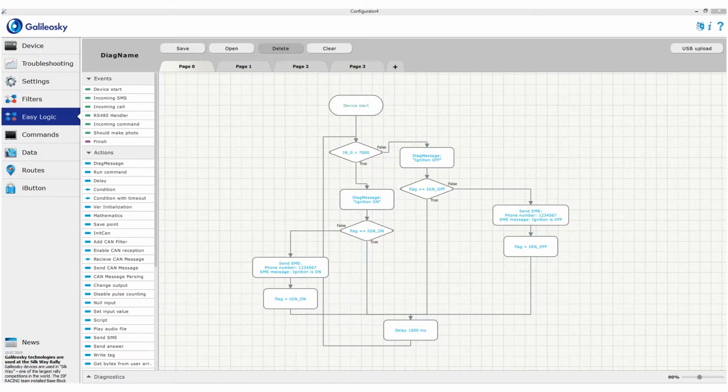Galileosky tracker outputs can be used to connect various executive devices, light indication, buzzers, and even more complex mechanisms, for example, engine fuel supply. In the description to this video, you can see an instruction on how to connect such devices to our outputs. Each output has two different states. It can be opened or closed.